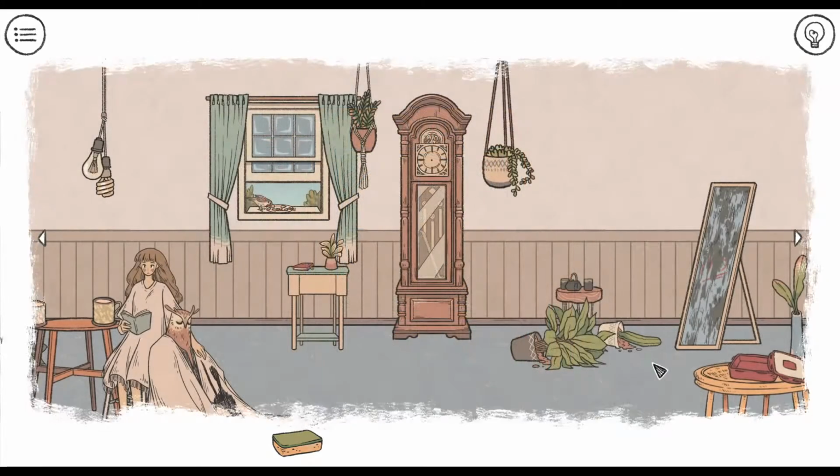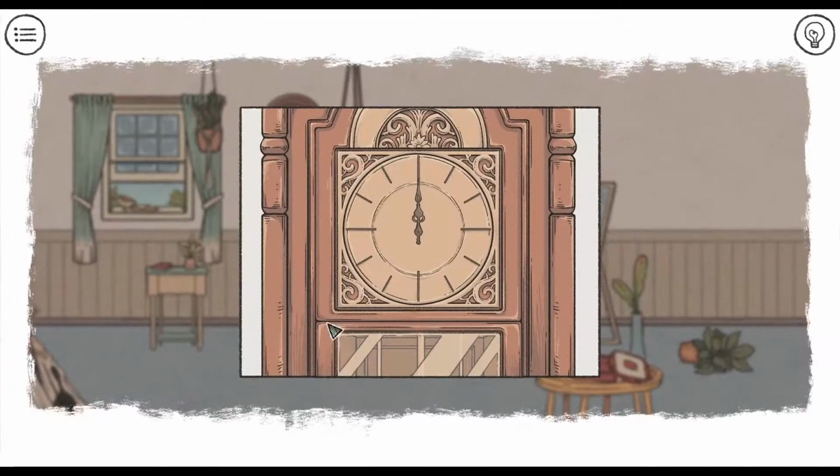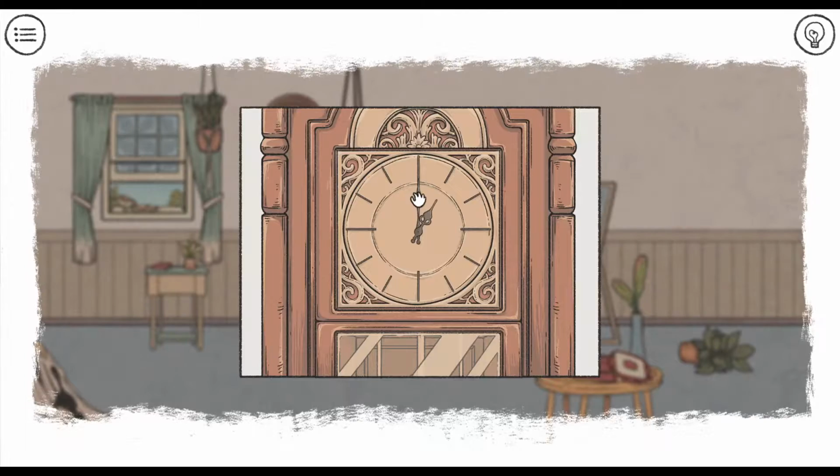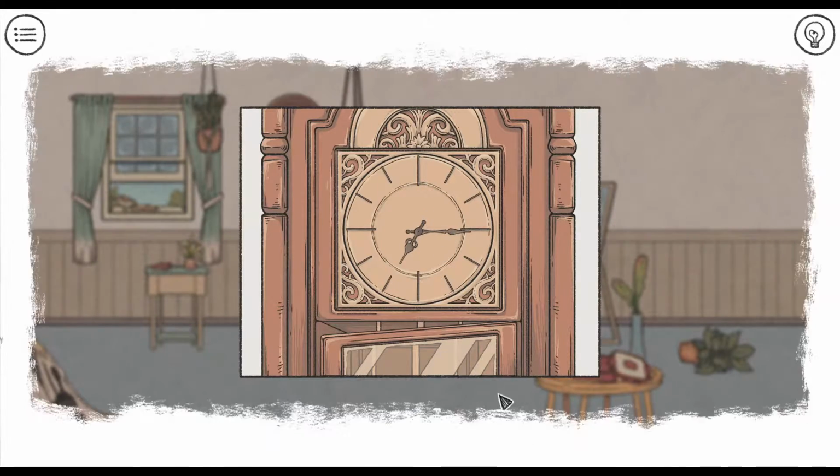But we need to know what time to set the clock to in order to open this door, and for that, let's wipe off the mirror. 19:15. That's 7:15. It works.